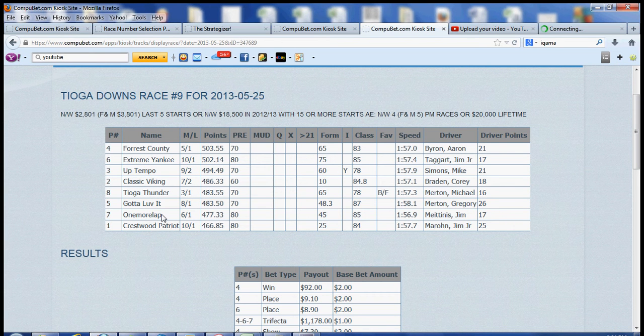Now, for those that are not familiar with our standard harness racing reports, let me just go through the various components of the report quickly and explain what each of them is. Here is an example of a race, CompuBet report covering race number 9 from Tioga Downs, May 25th.